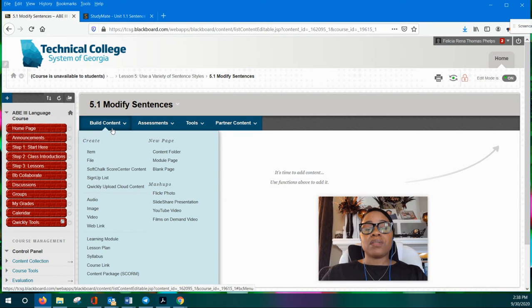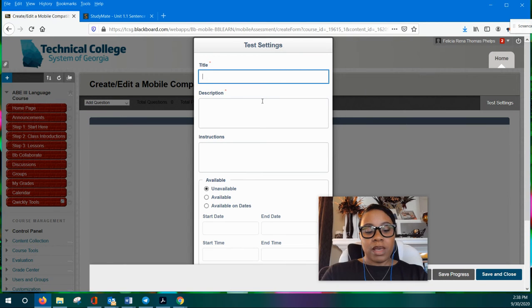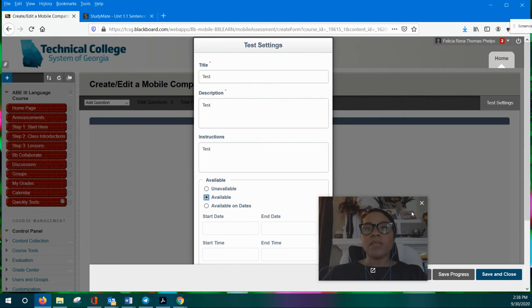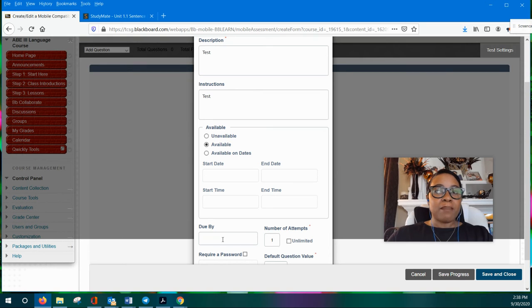So here, the first thing you would do is go to the assessments tab, scroll down to the mobile compatible test option, and you will come here and name your test. You'll give it a good description, whatever your directions are. You would make it available in general or available on a particular date. You can also come here and, whatever a due date might be, you can choose how many times they have to take it, or you can make it unlimited.